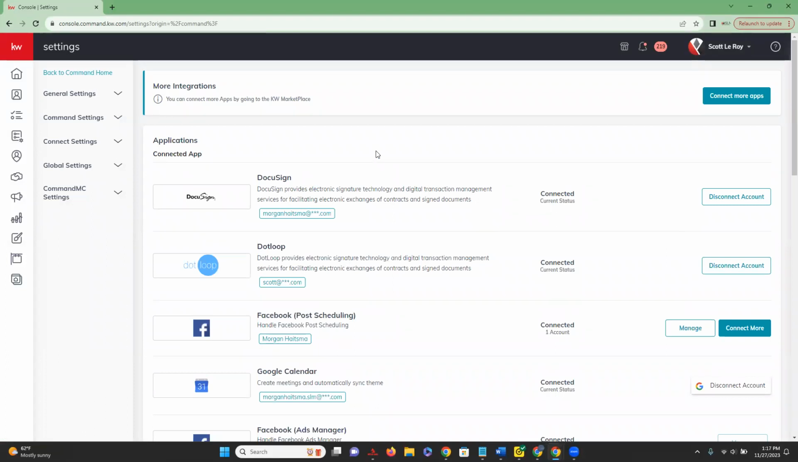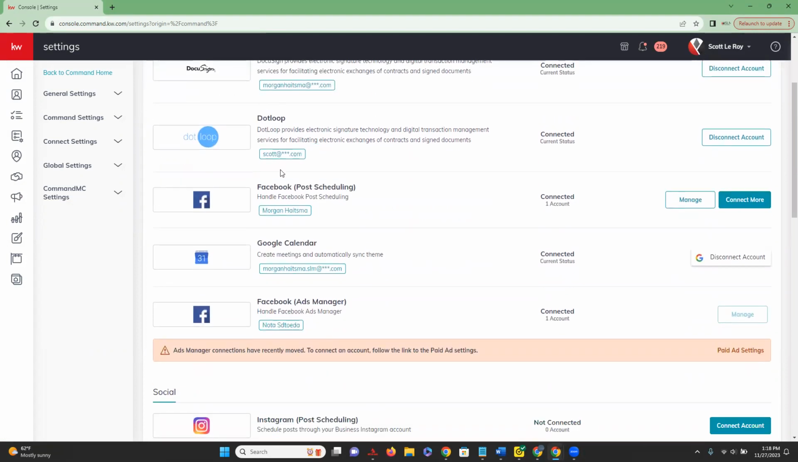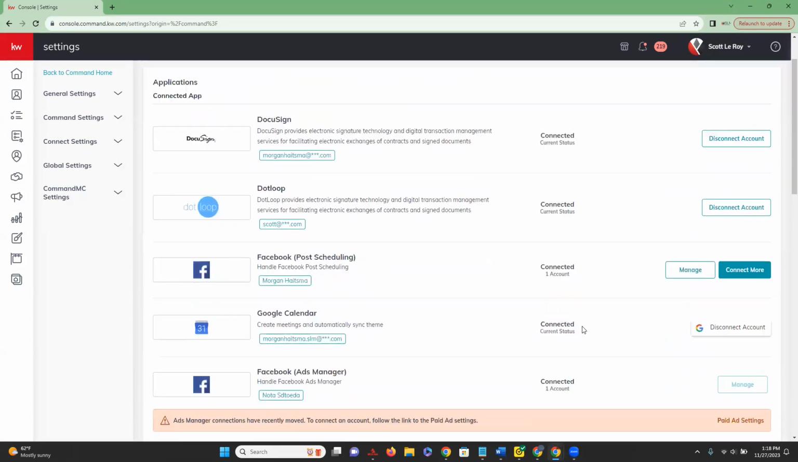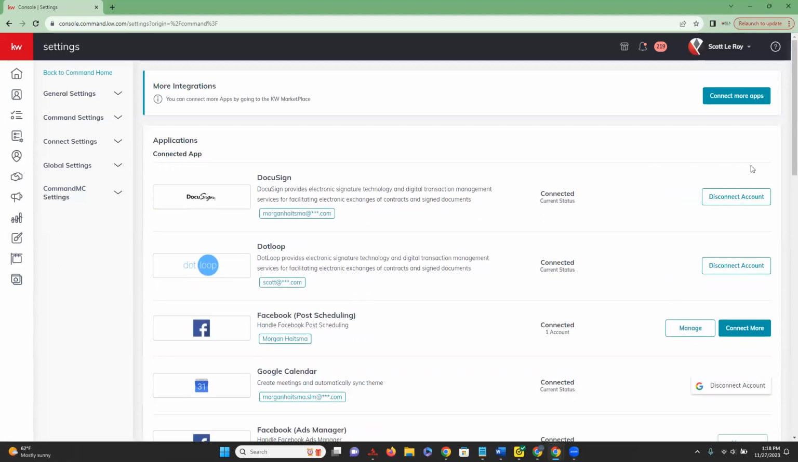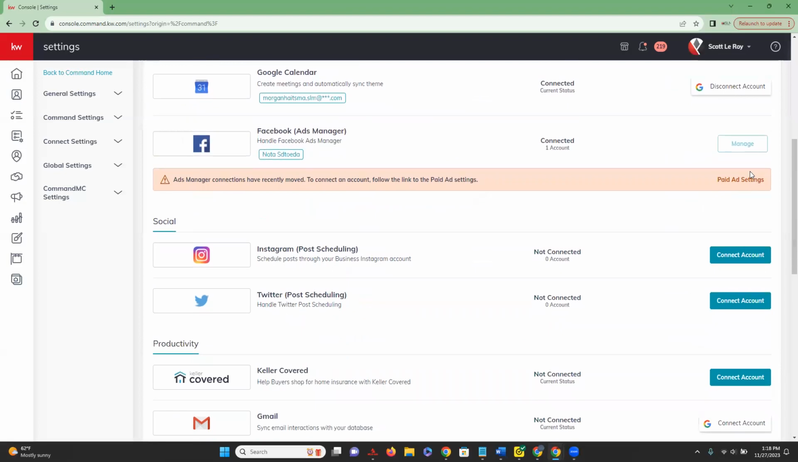All right, so once we are in this page, this is our integrations page. This is going to tell you all of the applications that you're able to connect through command. So on the left-hand side, you're going to see all of the names of the applications. In the middle column, you're going to see the status of whether they're connected or not. And then on the right-hand side, you have the ability to manage the connection.